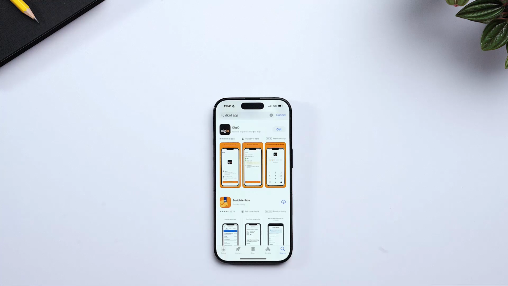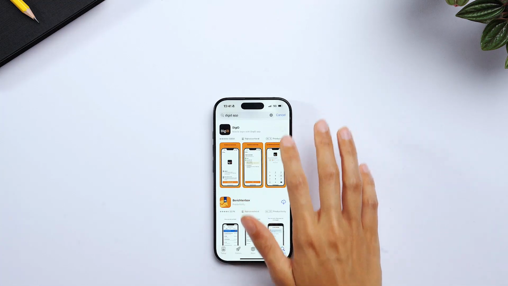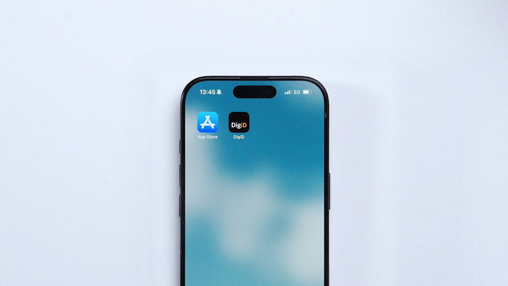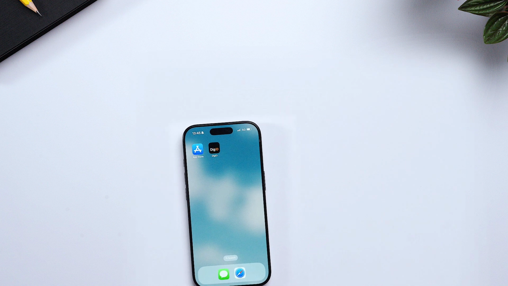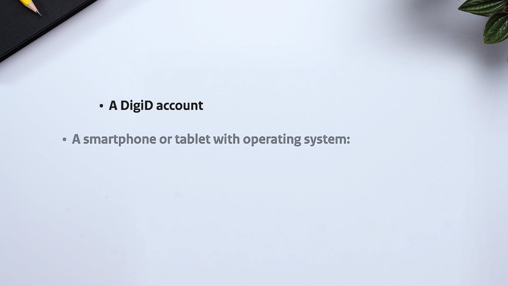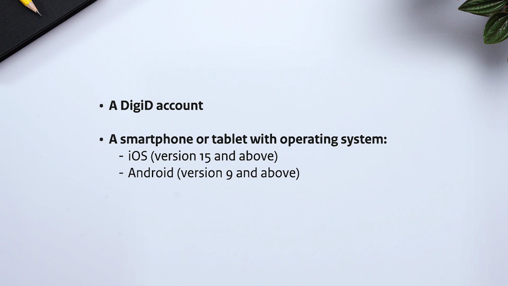Download the DigiD app from Google Play or the Apple App Store. The app must be activated first. Are you unable to perform the ID check with your phone? And are you also not able to activate the app via an SMS? Then you can activate the app via a letter. You will need the following: a DigiD account, a smartphone or tablet, and the DigiD app.